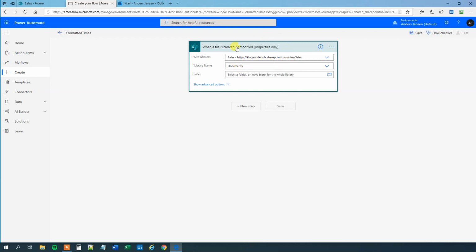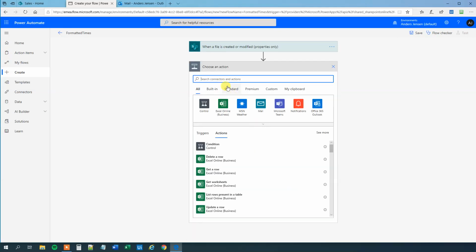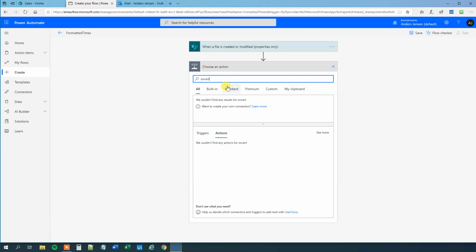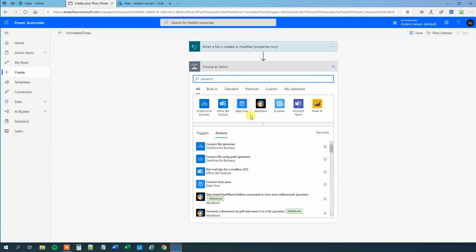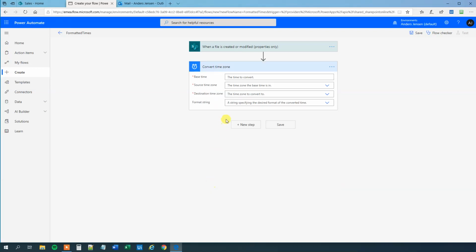Now this will give us the properties, and we'll have a time here, and we want to convert that time because we'll use it in an email in a later part of the flow. So click new step. Then we'll say convert time zone. You could of course also have found it under date time, but here, convert time zone, click that.